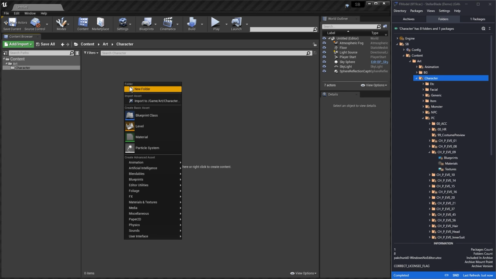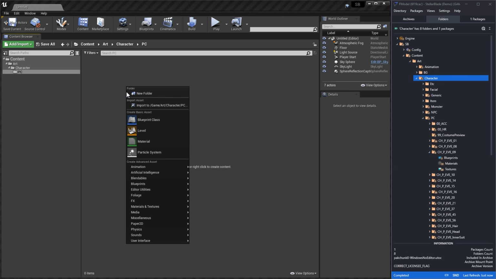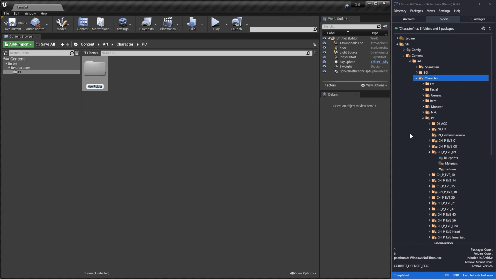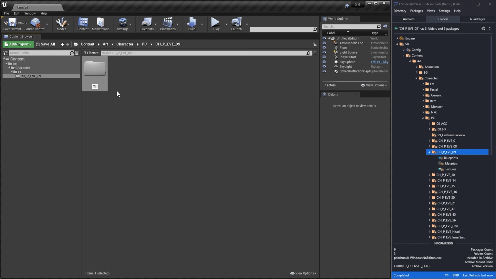Make another folder inside Character and name it PC. Then inside PC, name this one CHP-EVE09. That's for the model I am modding. Yours can be different. Then finally make another one inside and name it Textures, and done. That's it. With the structure ready, we can now import our edited textures and package them for the game.